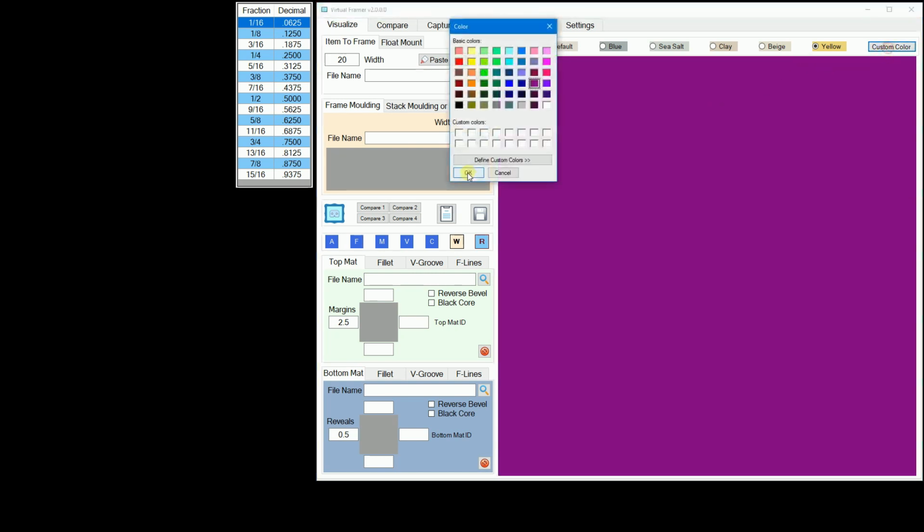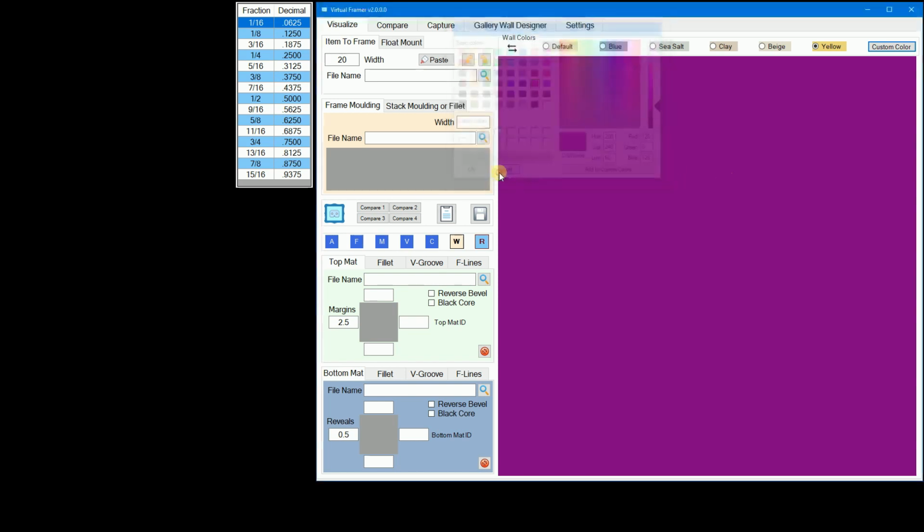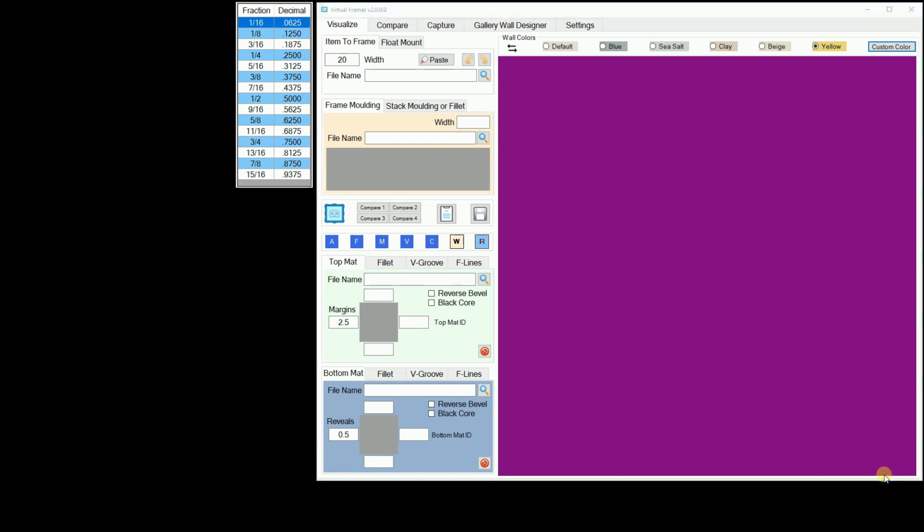If you have an RGB code for wall paint and would like to use it, click the Define Custom Colors button and you can enter the RGB. Click the Add to Custom Colors button, select the square containing the color, then press OK. When saving the Visualize frame, you will have the chance to include the wall color or have a transparent background.